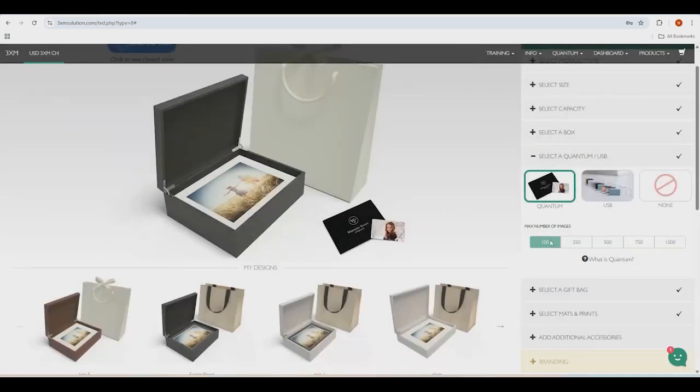Today I'm going to choose 100 images, but you can get different options. You have 250, 500, 750 and 1000. If you did want to upgrade the card from 100 at a future date, you can do this. Just reach out to us, ch@3xmsolution.com, and here we can upgrade the card for you. Just give us all the details.